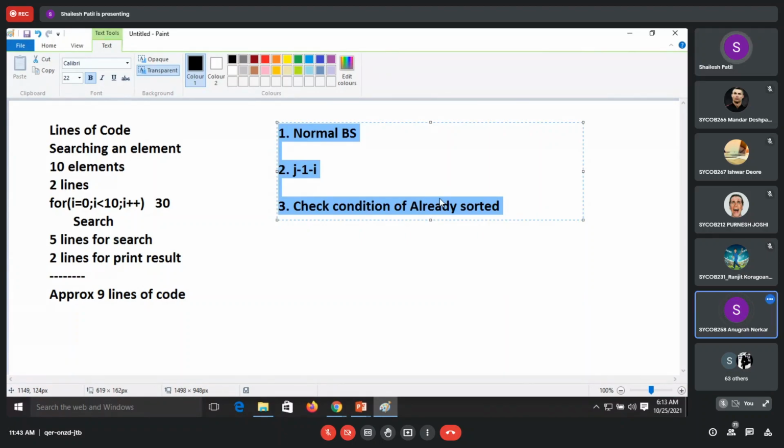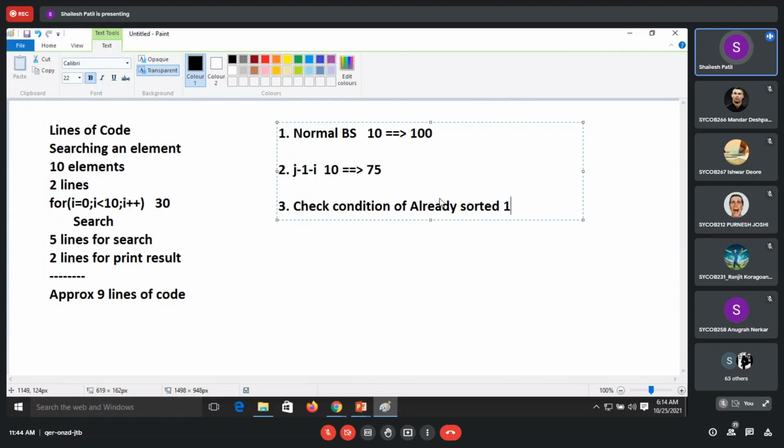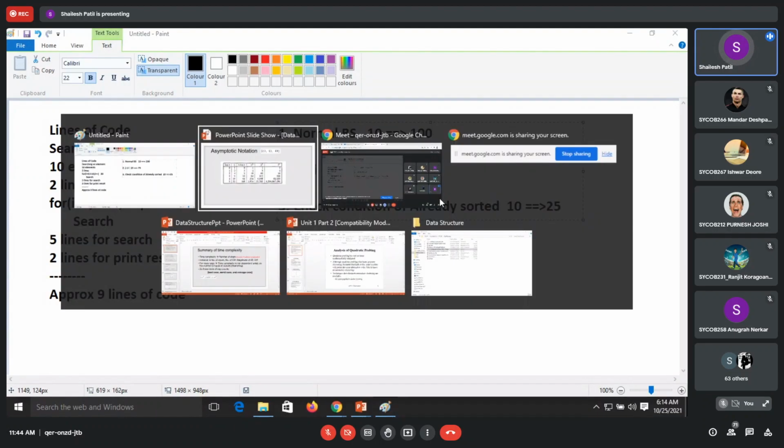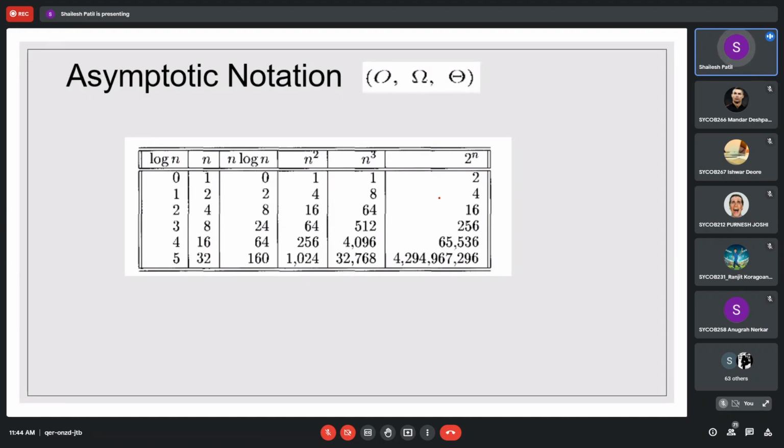Your normal bubble sort, if it requires, suppose, 100 steps for 10 elements, then for this particular one with 10 elements it will require approximately 75 steps. And if it is already sorted, it may require 25 or fewer. So your lines of code and the number of steps are different concepts.